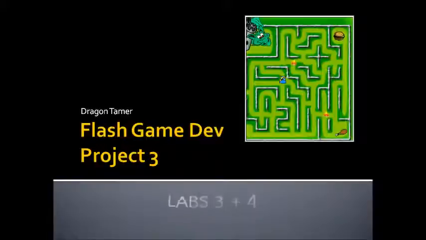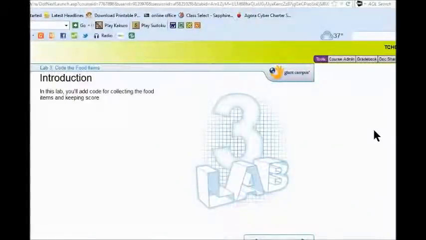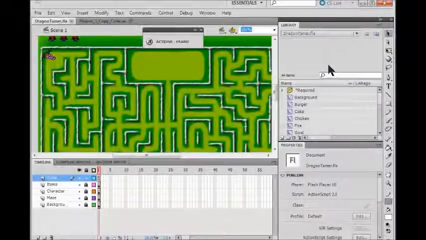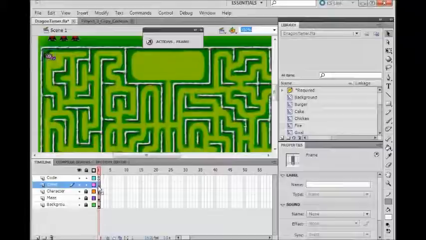To Lab 3. Lab 3, as you can see, we're going to be adding code for collecting the food items and keeping score. Now the next thing we're going to do is name the food items. So I unlock my items layer and I click on my tab here.